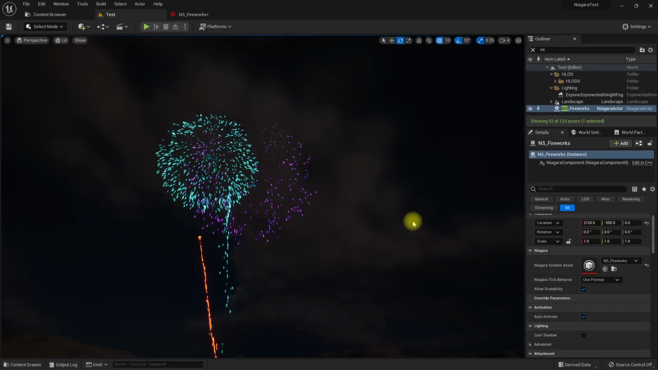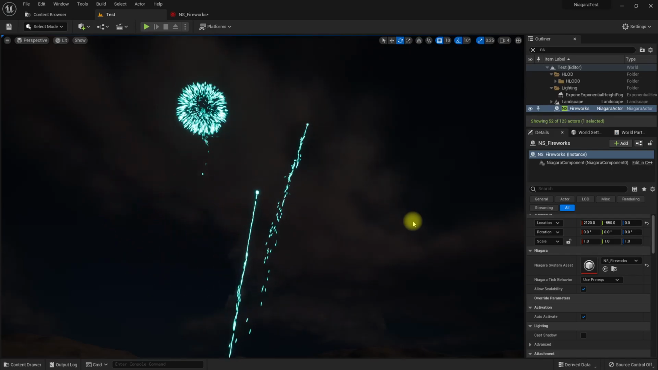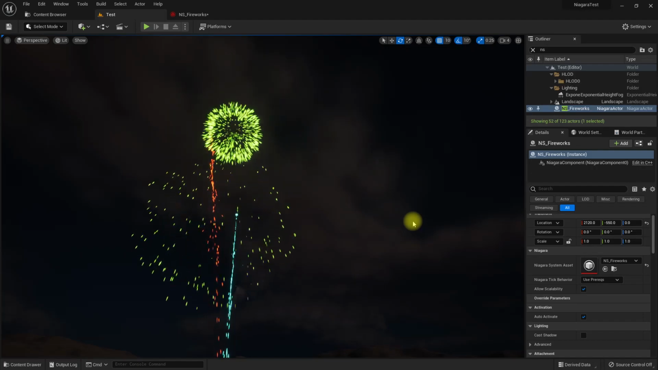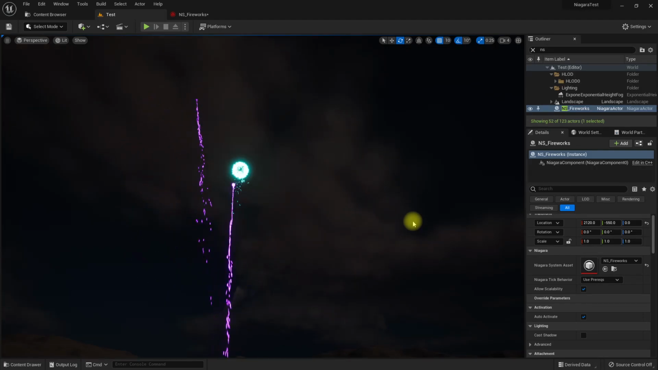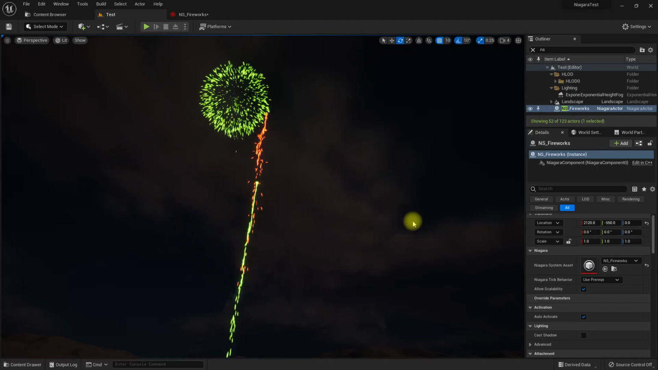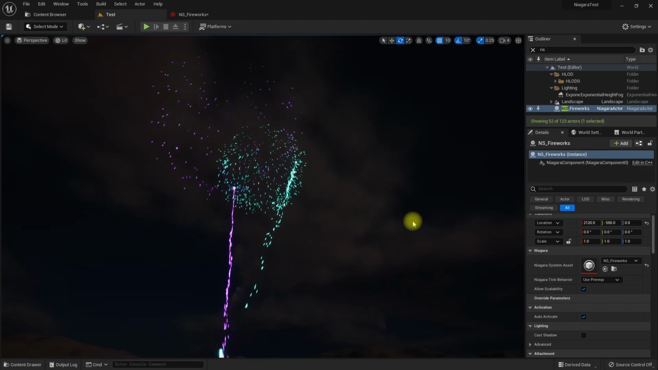Hello everyone. So today we are going to work on this Unreal Engine Niagara Fireworks particle system, and here we are going to use Unreal Engine 5 Preview 2 version. Everything will be implemented from scratch.